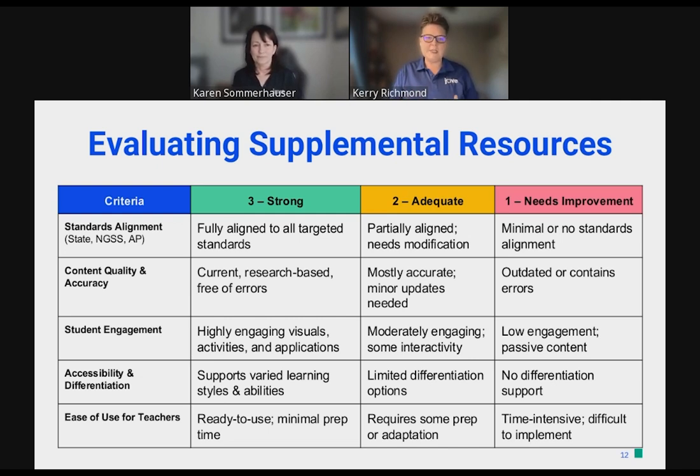Content quality and accuracy. Student engagement. Huge, huge, huge here. And it's harder and harder every day to keep them engaged. Accessibility and differentiation. Again, this is huge. And then ease of use for teachers. So you can take this and you can adapt it to whatever your particular school or district needs are.